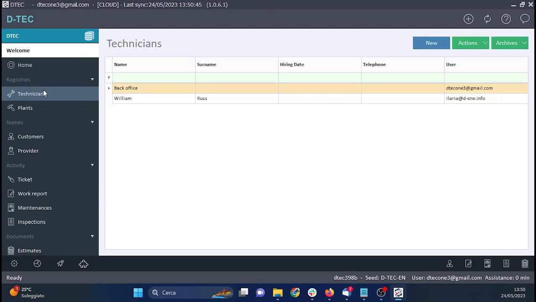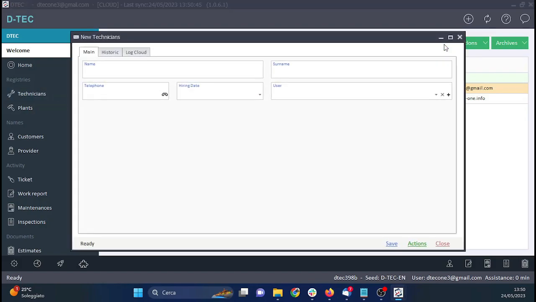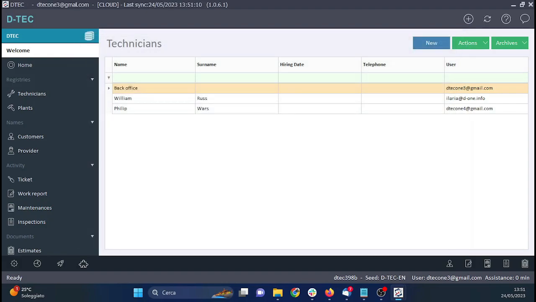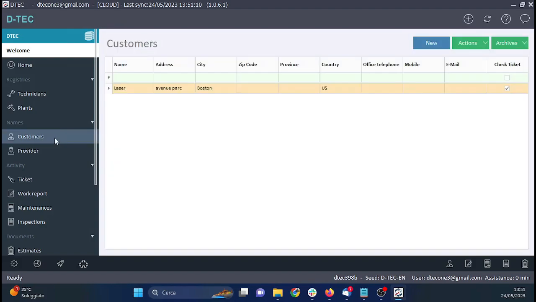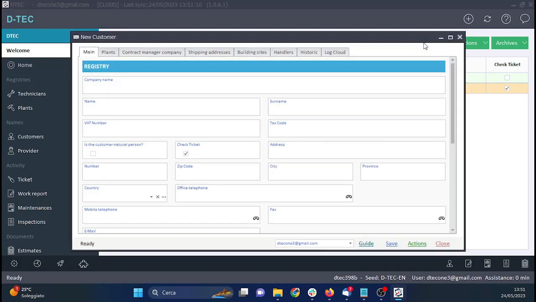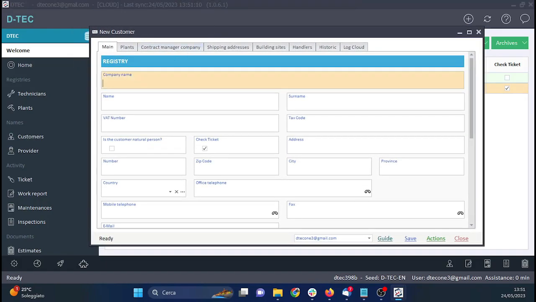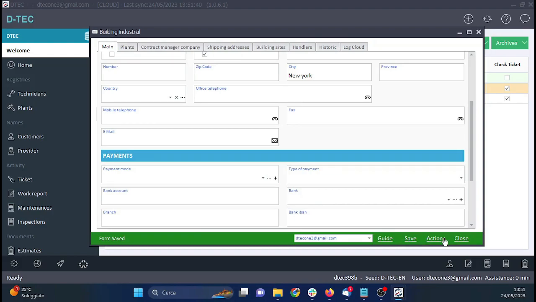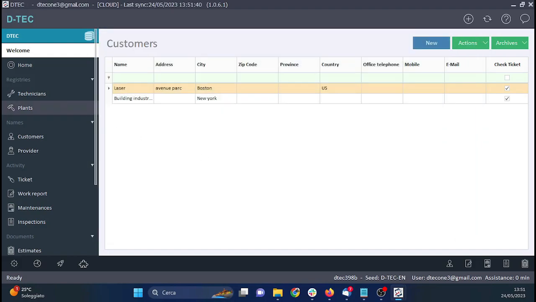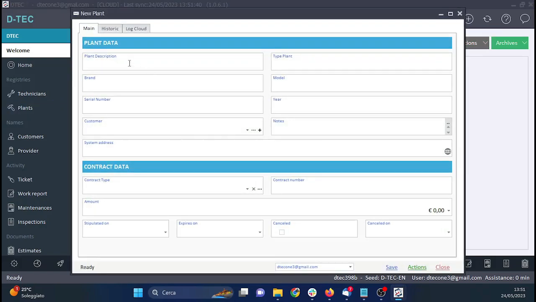Tap on the Technician section on the left to create the full technician sheet, then save. You can create the customer and its complete registry. Then you insert the plants and equipments, and associate them to the customer.